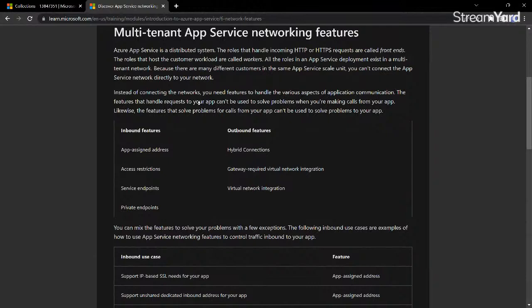The features that handle requests to your apps can't be used to solve problems when you're making calls from your app. Likewise, the features that solve problems for calls from your app can't be used to solve problems to your app.